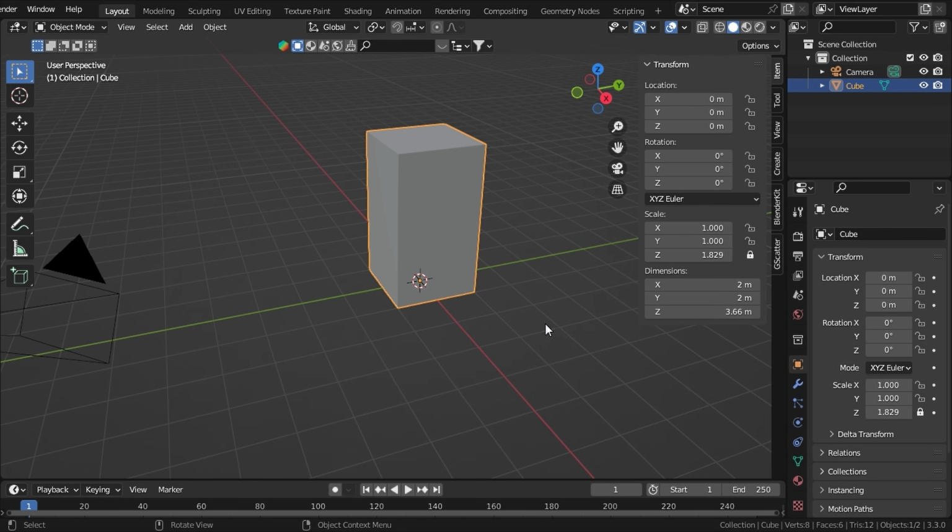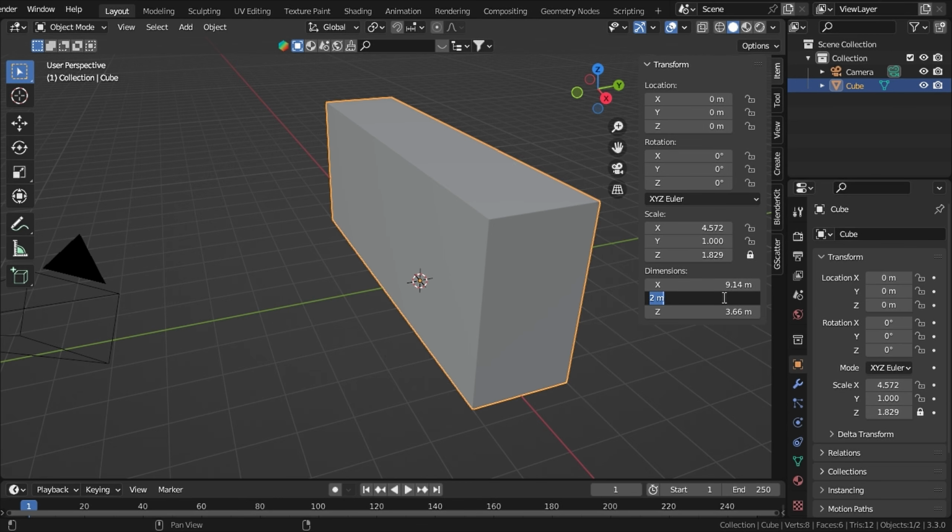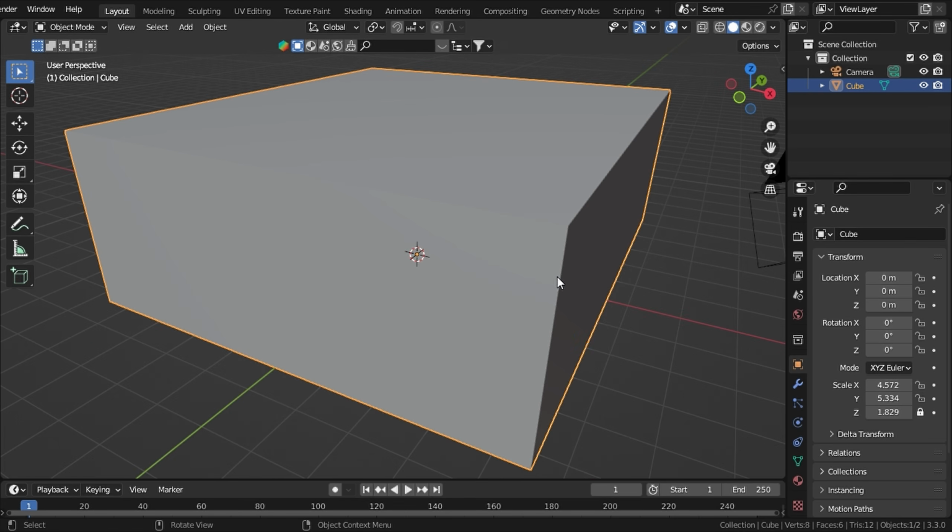Now let's set the length and width of our room. So for now let's set the X to 30 feet and let's set Y to 35 feet. Okay, so now the basic shape of our room is ready. Now let's set our camera angle.